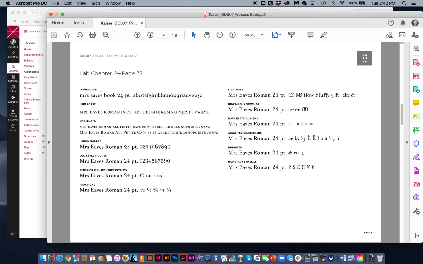So again, here I just went through all the directions on the exercise: lowercase, uppercase, small caps. Mrs. Eaves has really beautiful small caps because they were actually built to be small caps. Sometimes with small caps, the typeface is just smaller. With a true small cap, the letters will actually change their shape based on being small caps. And here Mrs. Eaves has a petite version as well as a regular version.